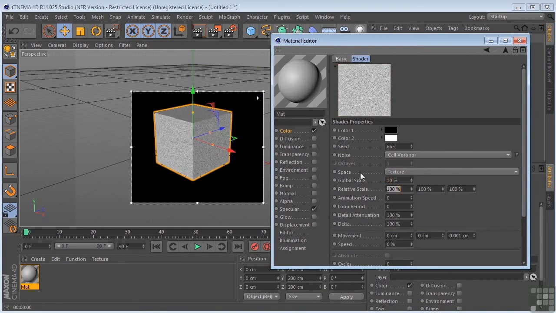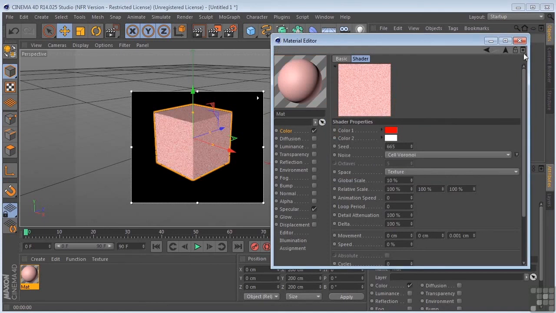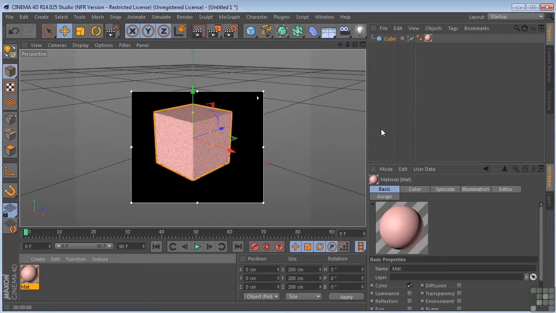Let's say 10. And you have all sorts of other options here. You could animate this noise, loop the animation, change the colors. So just a lot of options to you here in the material editor. Okay, so that's the very basics of materials here in Cinema 4D.